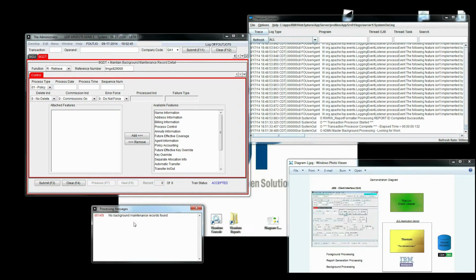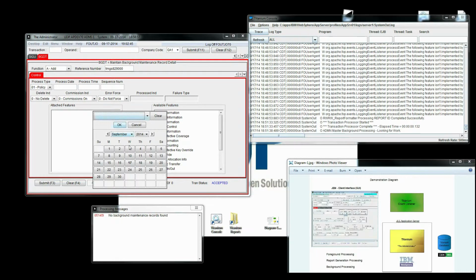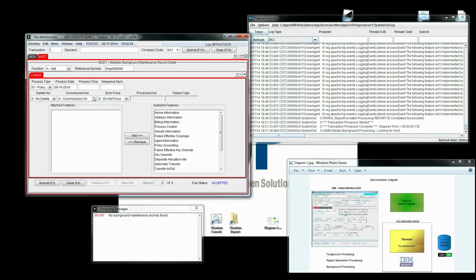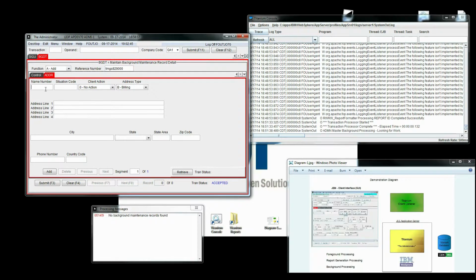And the message that comes up says there are no background maintenance records for this contract existing. So I'm going to add one. And I'm going to change the process date to yesterday. And I'm going to select address information. And then from this address information, I'm going to enter name number 1, situation 01. And the client action will be change segment. I'm going to leave it be the billing address type.